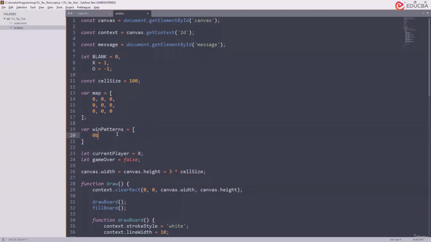So we have two diagonals, and then we have three rows and three columns. Perfect. So we're starting with the first row, 1 1 1, and then the others are 0 0 0 0 0 0. So 1 is when you have data there, like if X is going to win, it's going to be 1. If it's O, then it's going to be 1 again.